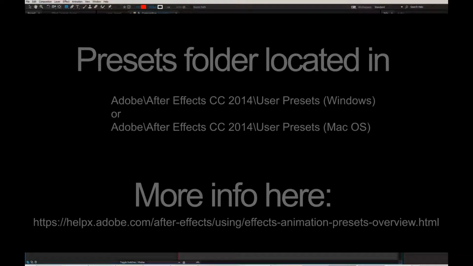In Adobe, all the presets are placed in the following folders. For Windows, it's Adobe, After Effects, your version of After Effects, and user presets. For Mac, it's Adobe After Effects, your version, and user presets. More information you can find on the website of Adobe. Here is the link, and also you can find it in the help guide PDF file.